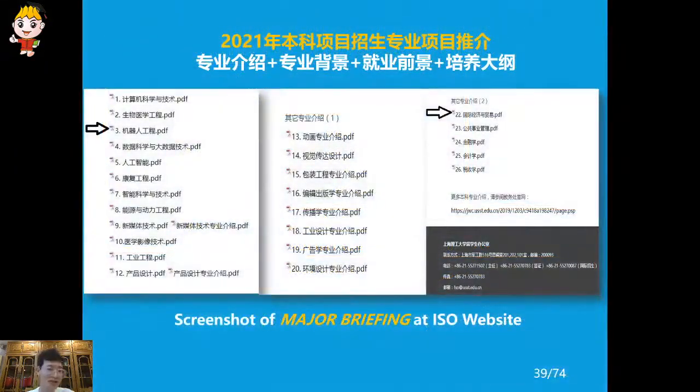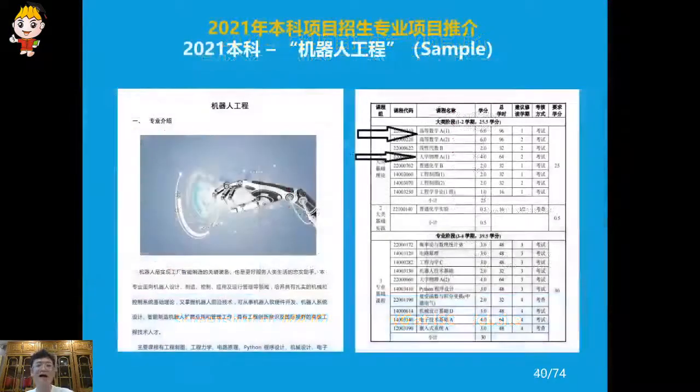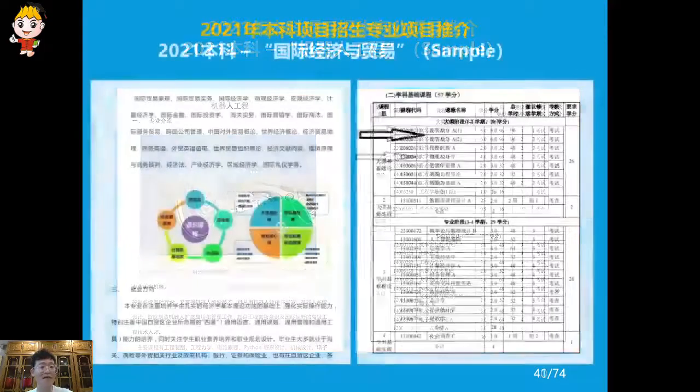And this is a screenshot of the briefing of the major, like career prospects and the work, and also the cultivation plan, all downloadable from the official website. Okay, we'll skip this one, but we will show you screenshots of 2 options here. The first screenshot, the sample or specimen, you can check it out from the PowerPoint. Robotics engineering. On the left side, this is the introduction. On the right side, you have very specific information on the cultivation plan. You can download the PDF file.